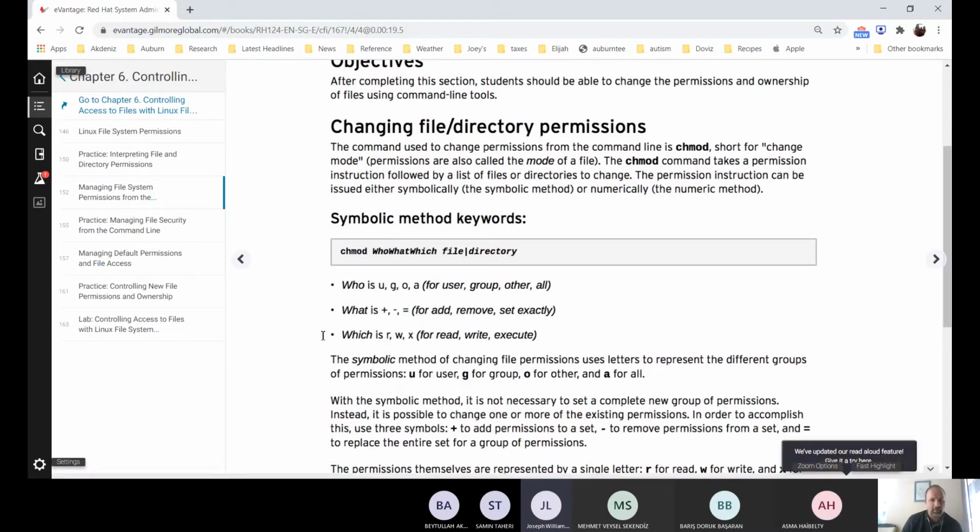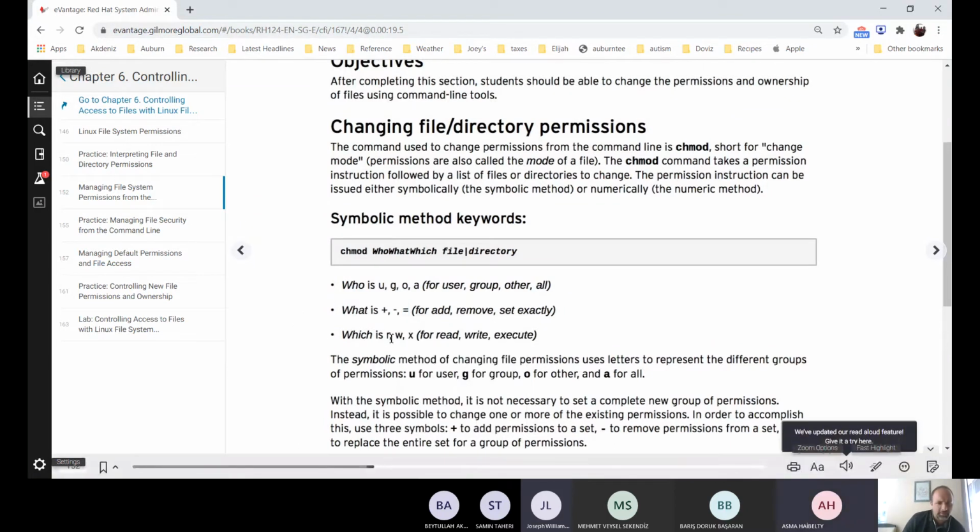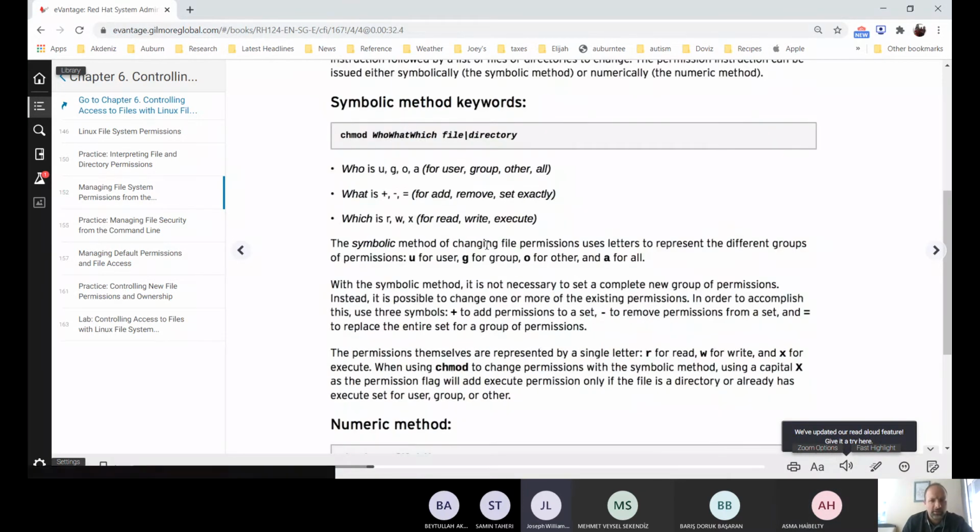Again, read, write, execute. We already talked about that, so I don't want to go through it. So UGOA: use u for user, which is the owner of the file; g for group, which is the group owner of the file; o for other, which is anybody else outside of those two; and a for all three of them.